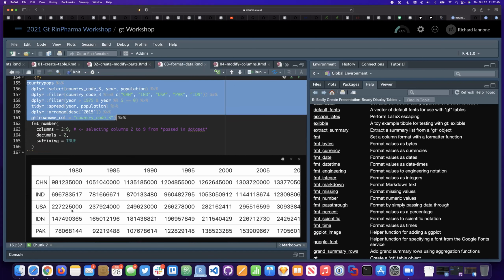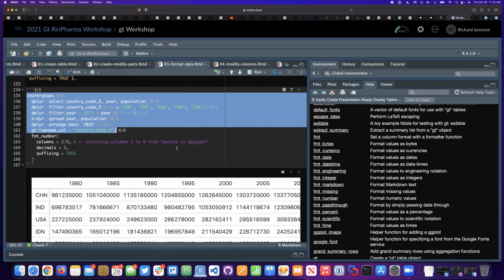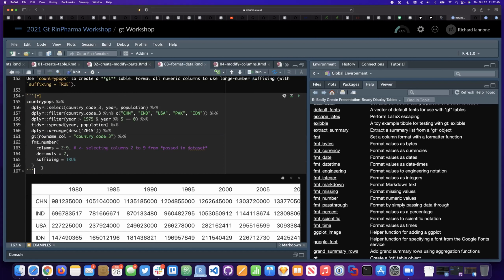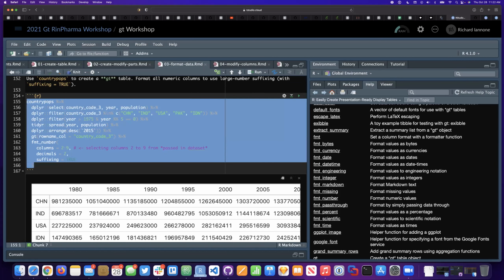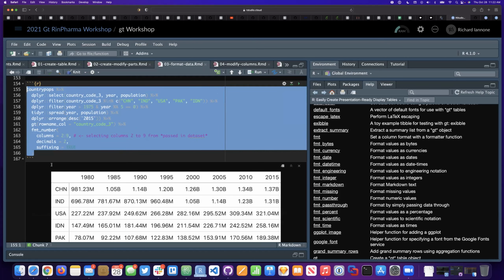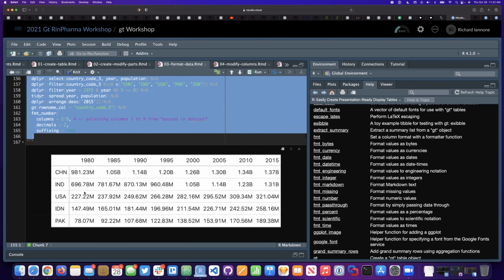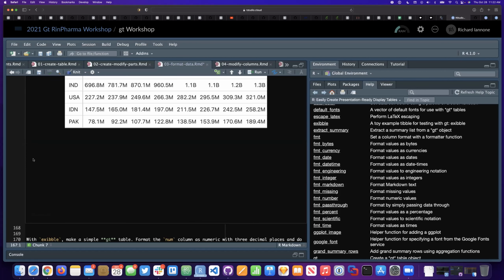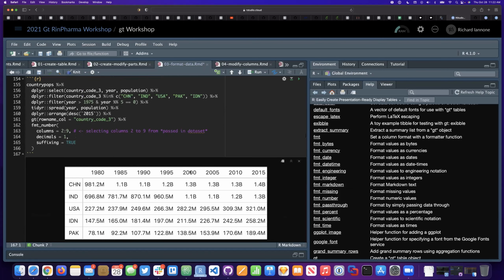The problem is we have these giant numbers, which are not great to read. But we can do suffixing equals true. Let's try that out. And we want to use the columns 2 to 9. Great. So what this does is large number suffixing. It scales numbers automatically and adds a symbol to the end. We specify that to just 2 decimal places. We can definitely choose 1, and the numbers are even more compact right there. So numbers in billions here and in millions over here.